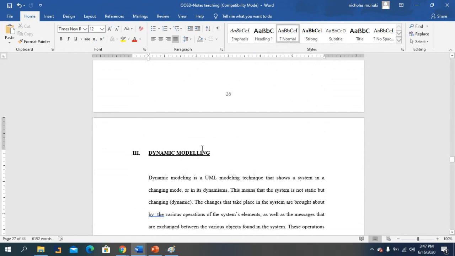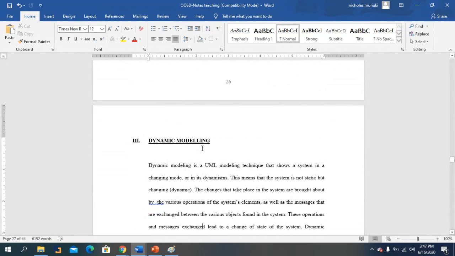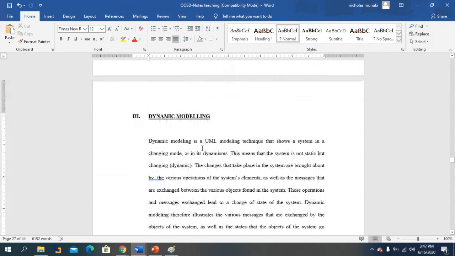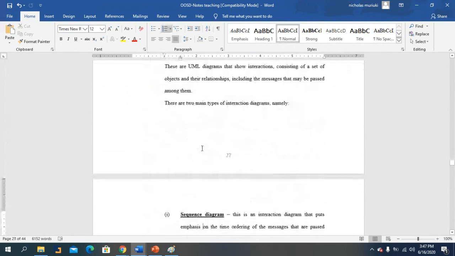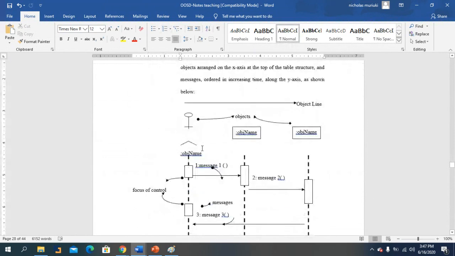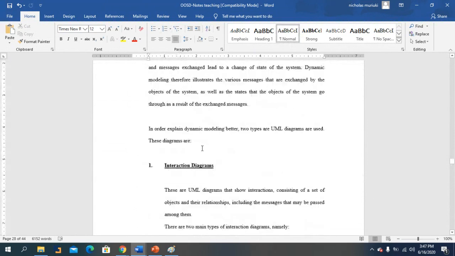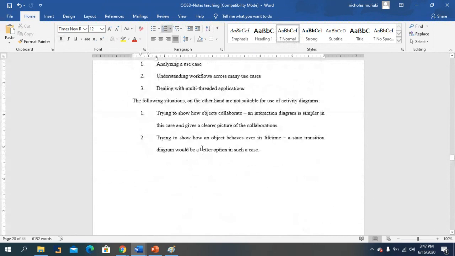Remember, the class is supposed to end at 5, but it is 3:47. So I'm letting you now give me all the actors, or maybe come up with the activity diagrams, given that we have a scenario that I will post in that portal. Then after that, maybe we can go to the next diagram that we are supposed to go to, which is dynamic.